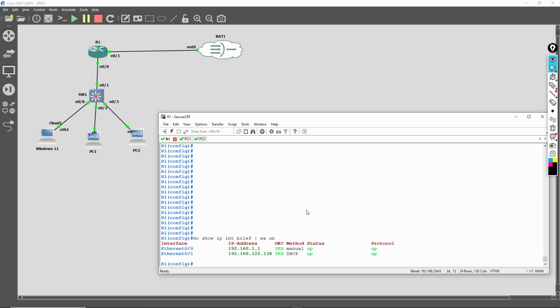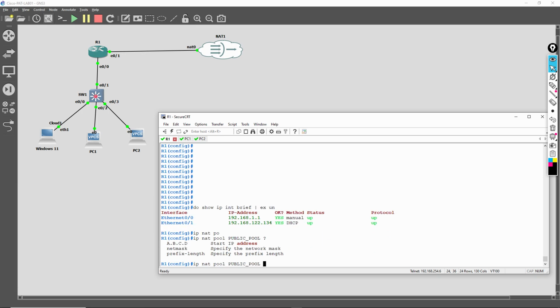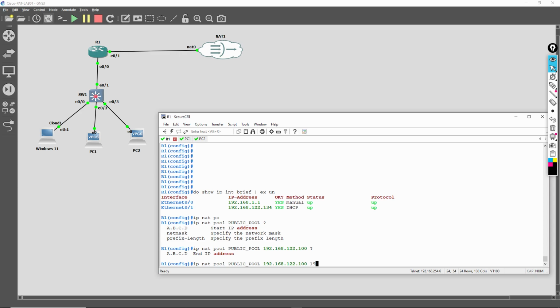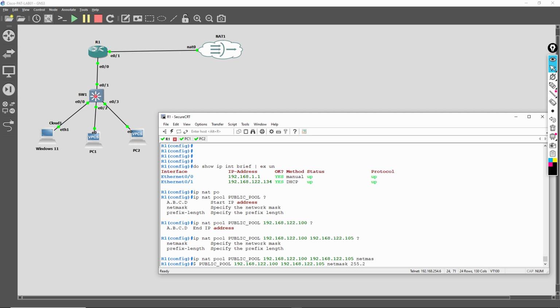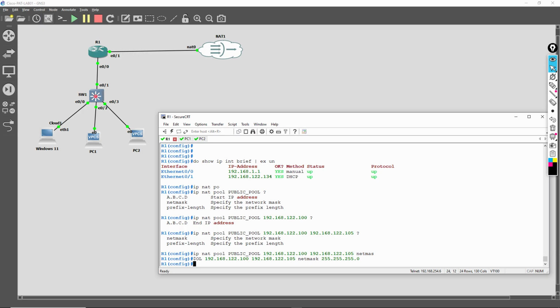So what I'm trying to do here, I'm going to configure the pool first. IP NAT pool. What's your pool name? This is my public pool. Give question mark. If you get any doubt, it's going to guide you properly. My starting IP address is 192.168.122.100. Then give question mark. What's your end IP? 192.168.122.105. Give question mark. What's your net mask? The net mask here is 255.255.255.0. That's it. So far I have configured the IP NAT pool.